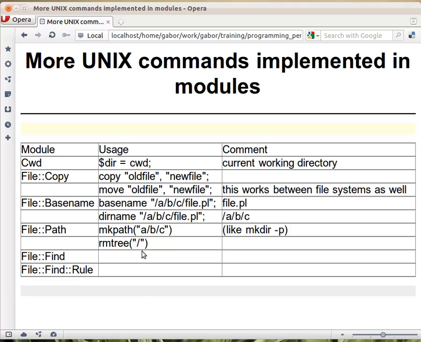Remove tree is, well, especially if you're doing it on /, it will be the last command you execute on your system. It will just remove. It's like rm -rf. So it just removes the whole directory and all the subdirectories.